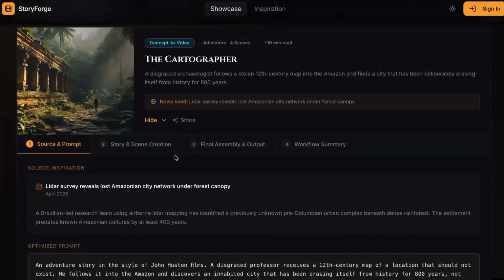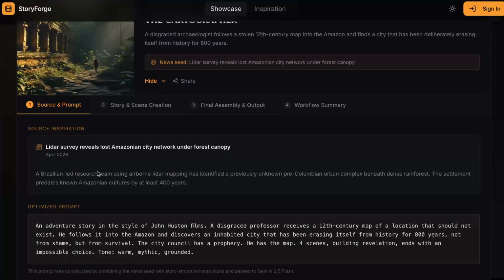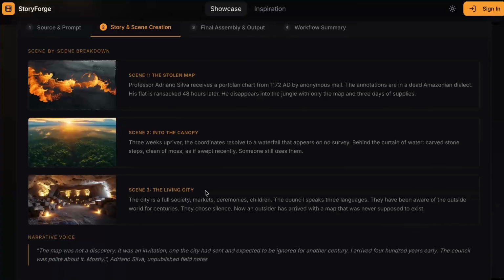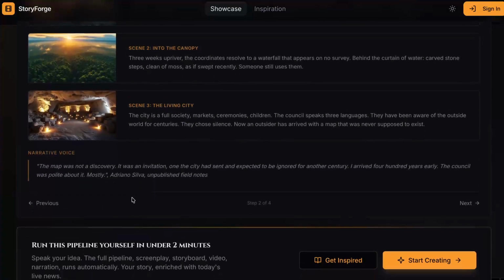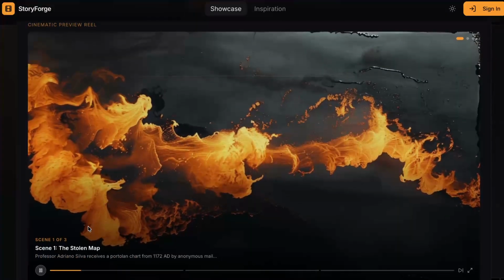Now if you want to see the full flow of this, here you can see that this was the prompt, and then we optimize the prompt, and then this is the story and the scene creation. So scene 1, the stolen map, scene 2 is into the canopy, scene 3 is the living city, and this is the narrative voice. And after this, a final assembly and output is done.